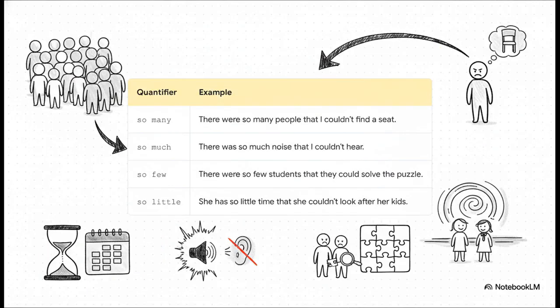So isn't just for adjectives. It also works great with words that describe quantity. Like many, much, few, and little, even when there's a noun right after. For instance, there was so much noise that I couldn't hear. It follows the exact same cause and effect logic we've been talking about.